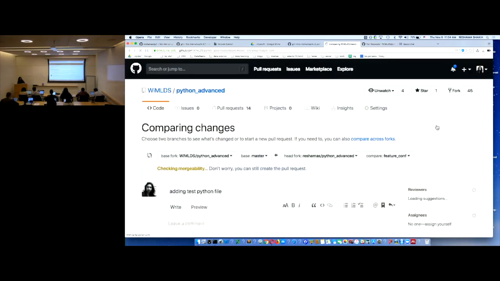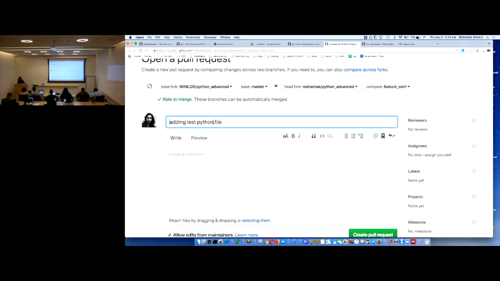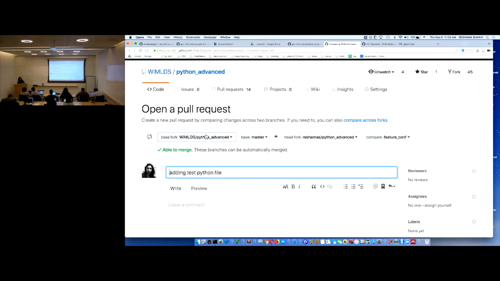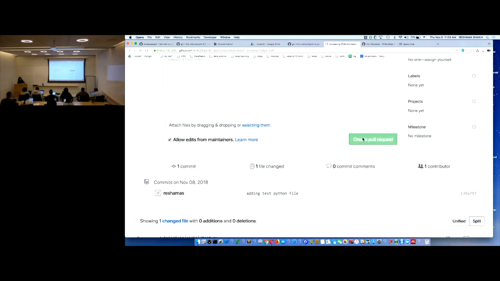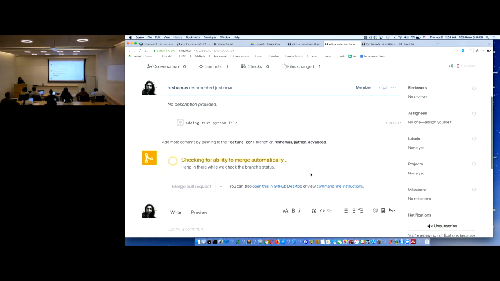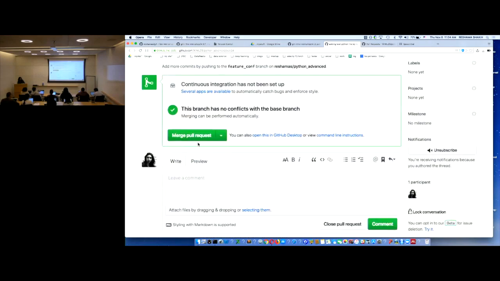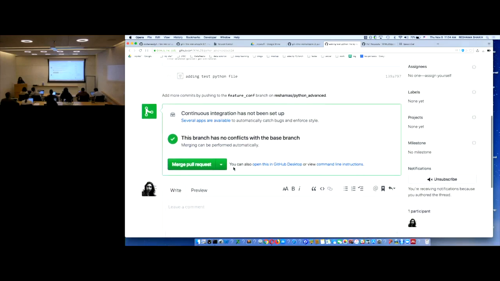I'm going to do compare pull request, adding test path. Notice it goes from base fork women machine learning, master, and then it's taking the changes from my fork and this branch name, and it's merging it over there. So I'm creating the pull request. Okay. So I'm able to see this merge pull request, but you won't be able to.